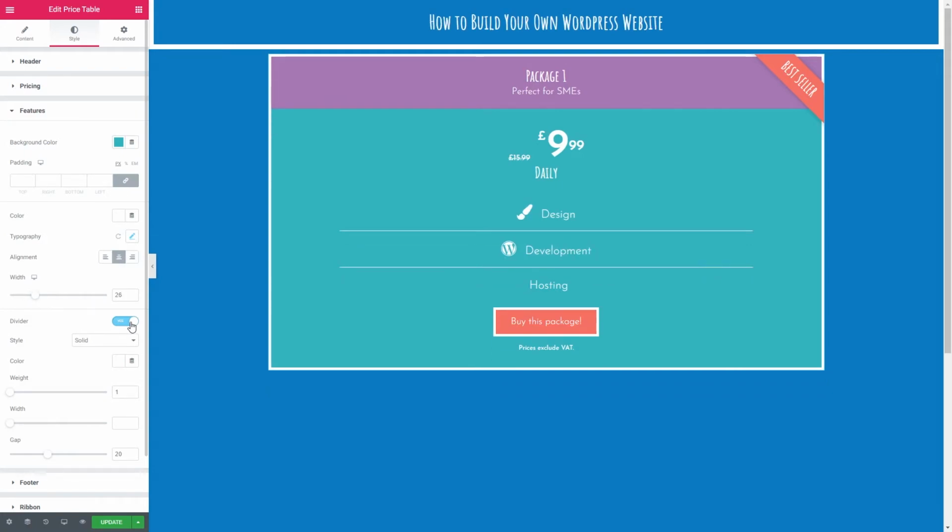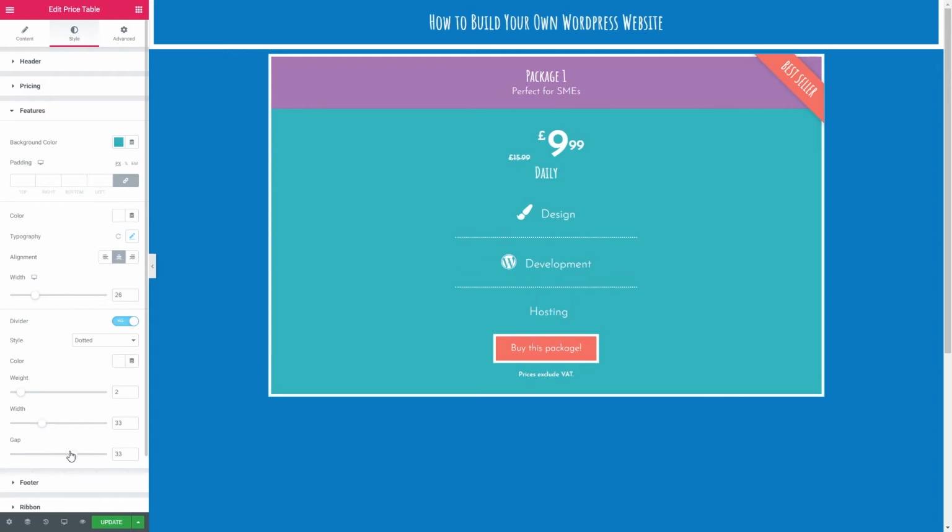We can decide whether we want to show dividers or not. I've left them on, and of course if you have them on you'll have a couple of style options. For example, you've got solid, double, dotted lines if you like. Color, white, weight options, width as well, and the gaps between each item there.